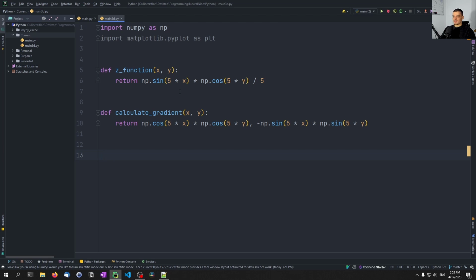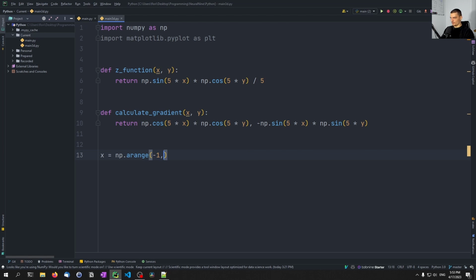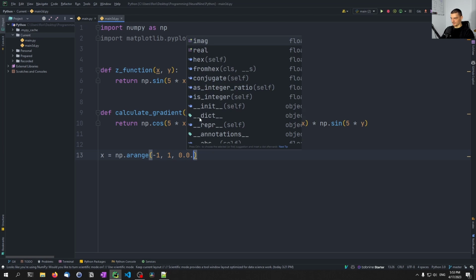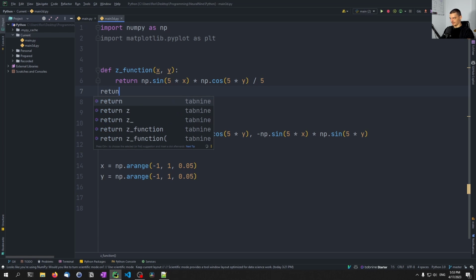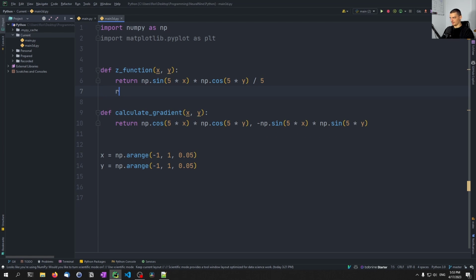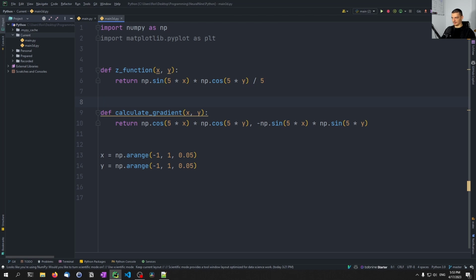So what we do now is basically the same. We say x equals np.arange. We're going to go from -1 to 1, with a step size of 0.05. We're going to do the same thing for y. You can, of course, come up with your own function. If you want a simpler example, you can go with x squared plus y squared. I just use this function because it's a little bit more complicated, and we can look at the movement of the ball and see which way it takes.